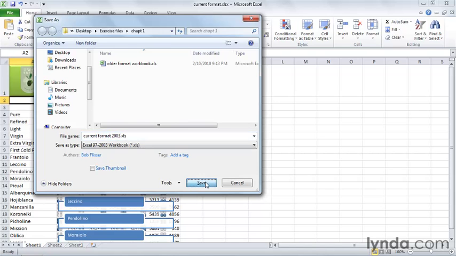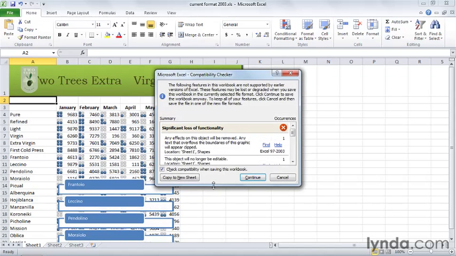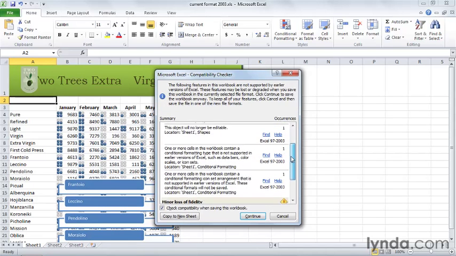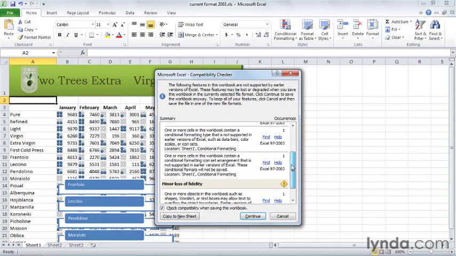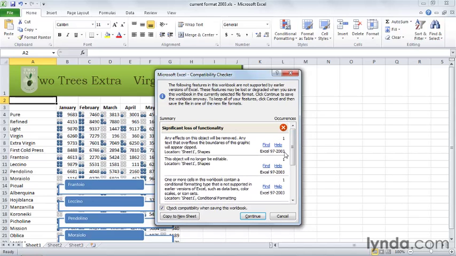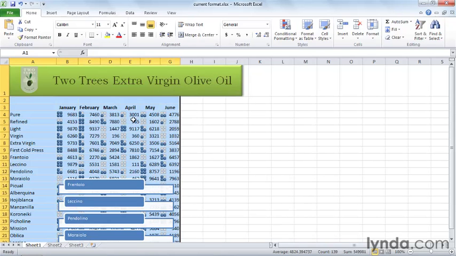And click Save. Now this pop-up comes up. I'm just going to stretch this out here a little bit. This tells us that the conditional formatting won't survive the trip. And you can see this significant loss of functionality. And this tells us that some of these things simply will be removed. Some of the things will not be editable. Some cells, you can read this. And down here, we have minor loss of fidelity. And you might wonder, all right, well, where are all these things? If you click Find, it will select.